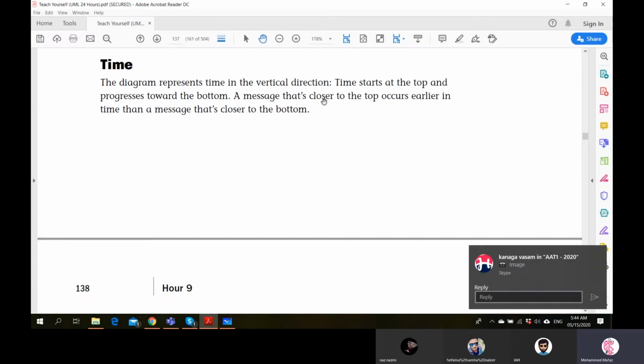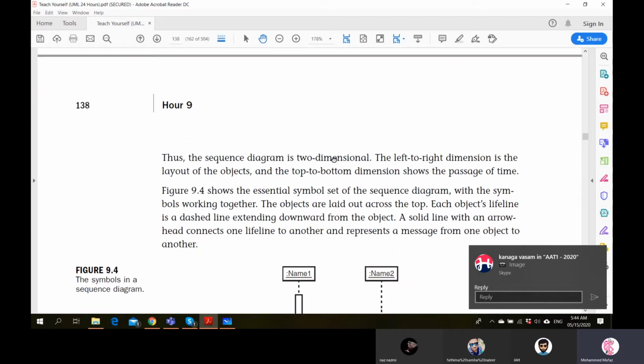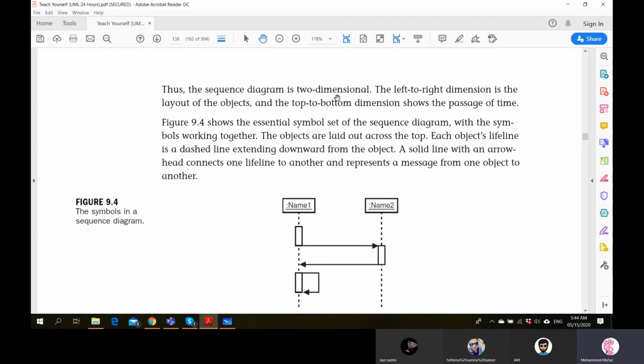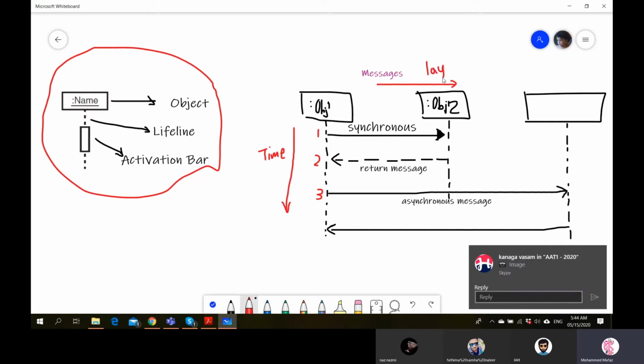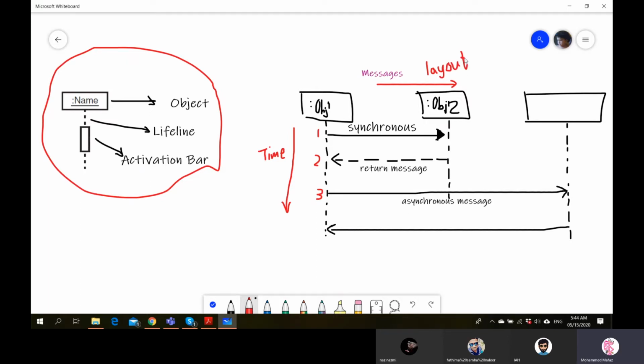Right. So a message that is closer to the top occurs earlier in time than a message that's closer to the bottom. Thus, the sequence diagram is two-dimensional. The left to right dimension is the layout of the objects, and the top to bottom dimension shows the passage of time. So, as I discussed here, this is showing time. This way, we show the layout, the ordering of the objects, right? So maybe you can take a small note of this quickly if you haven't.